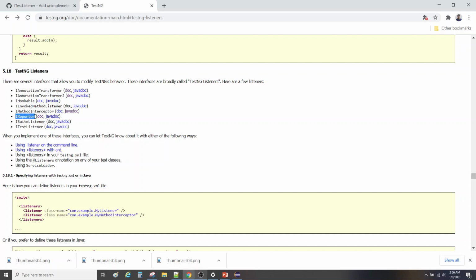IReporter is basically used to change the default reporting behavior of TestNG, but we don't use the TestNG report as such. We use different third-party library tools, so again, we don't use this. Even the method interceptor can be used, but I will not use it because there are many other tools which give you the feature that you want. So I will cover only these two. I have covered this one, and I will cover the other in the next video, but I'm not covering these.